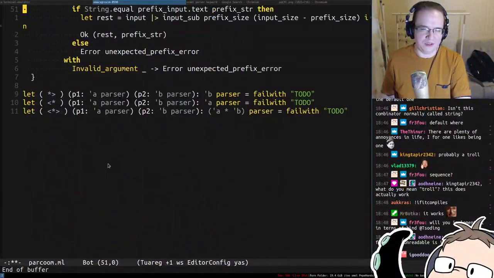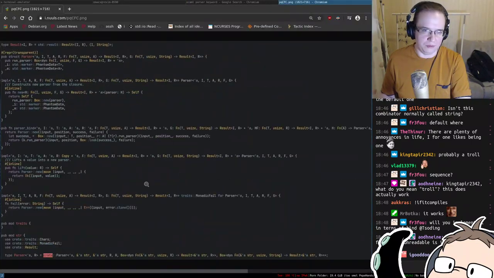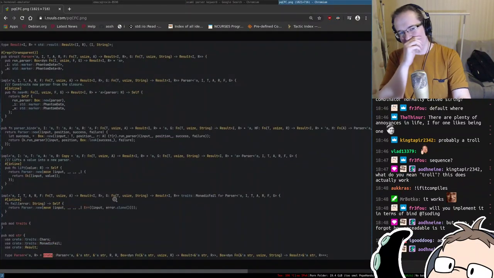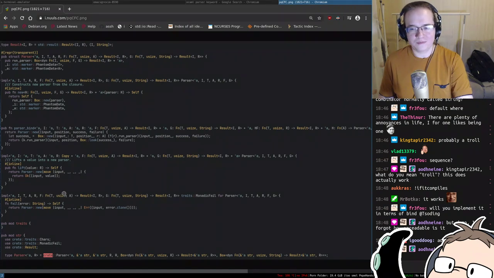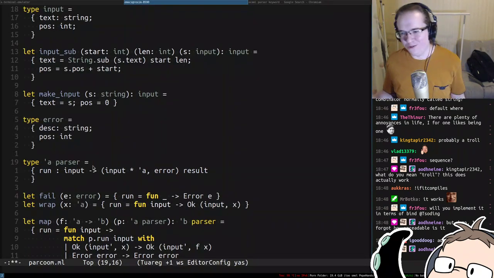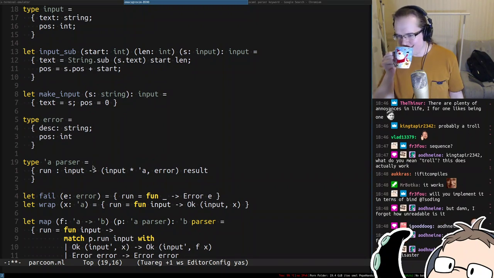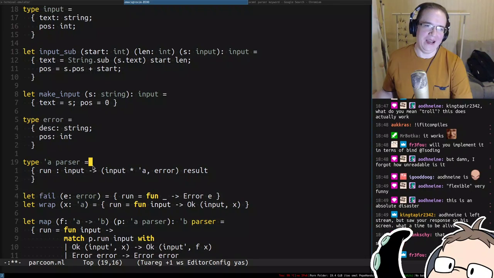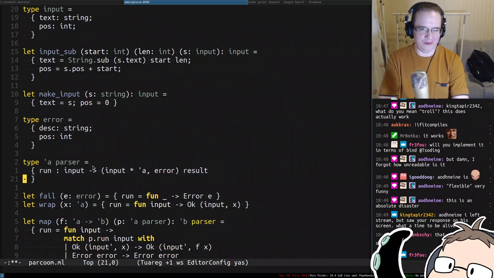I'm gonna implement a very specific, very small parser combinator library. I'm not gonna try to make it as flexible. Well, I mean, it's as flexible as Rust allows you to be. I don't know. This is an absolute disaster. Yeah, I think maybe Rust is not really designed for this kind of stuff.